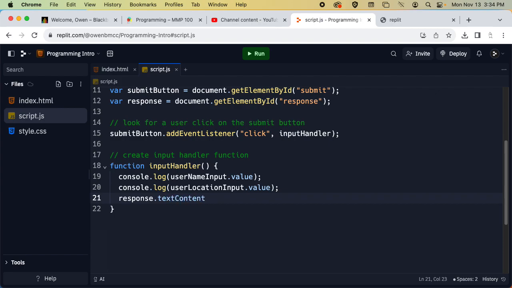response.textContent. Notice the camel case. Text is lowercase, content is uppercase. This is just the text that's inside of that paragraph. And then I'm going to set it to a value. So I'm going to set an equal sign.